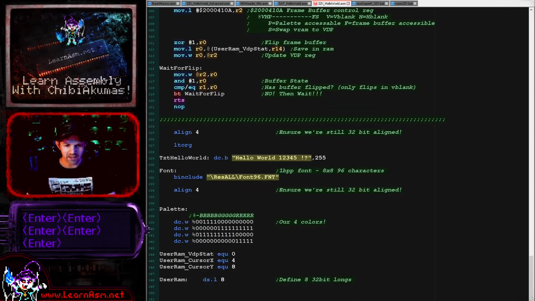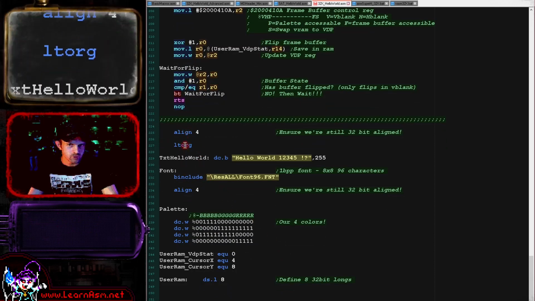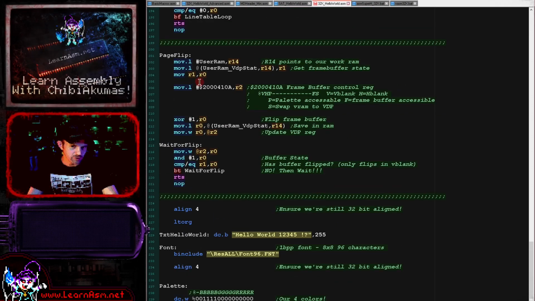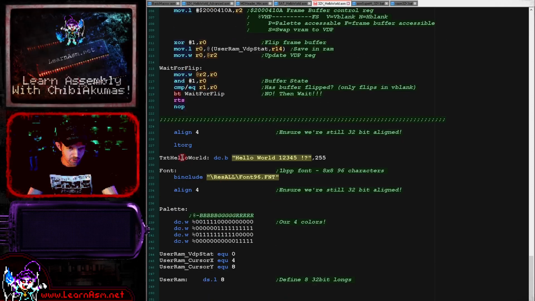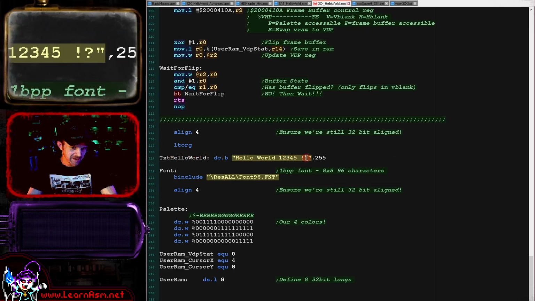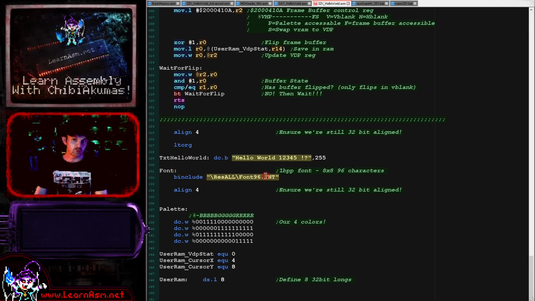Now what we're going to look at is the actual data that we've got prepared for this example. We're aligning here to 32-bit. We've got a literal org, that is for when we're defining literals that are too long for the immediate values there, so that they all end up at LT org. We've got a hello world string here, they're 255 terminated in my examples, that's what I always use. We've got our font, this is the same font I've used in all of my tutorials, even the humble ZX Spectrum. That means that it's a 1-bit per pixel font.